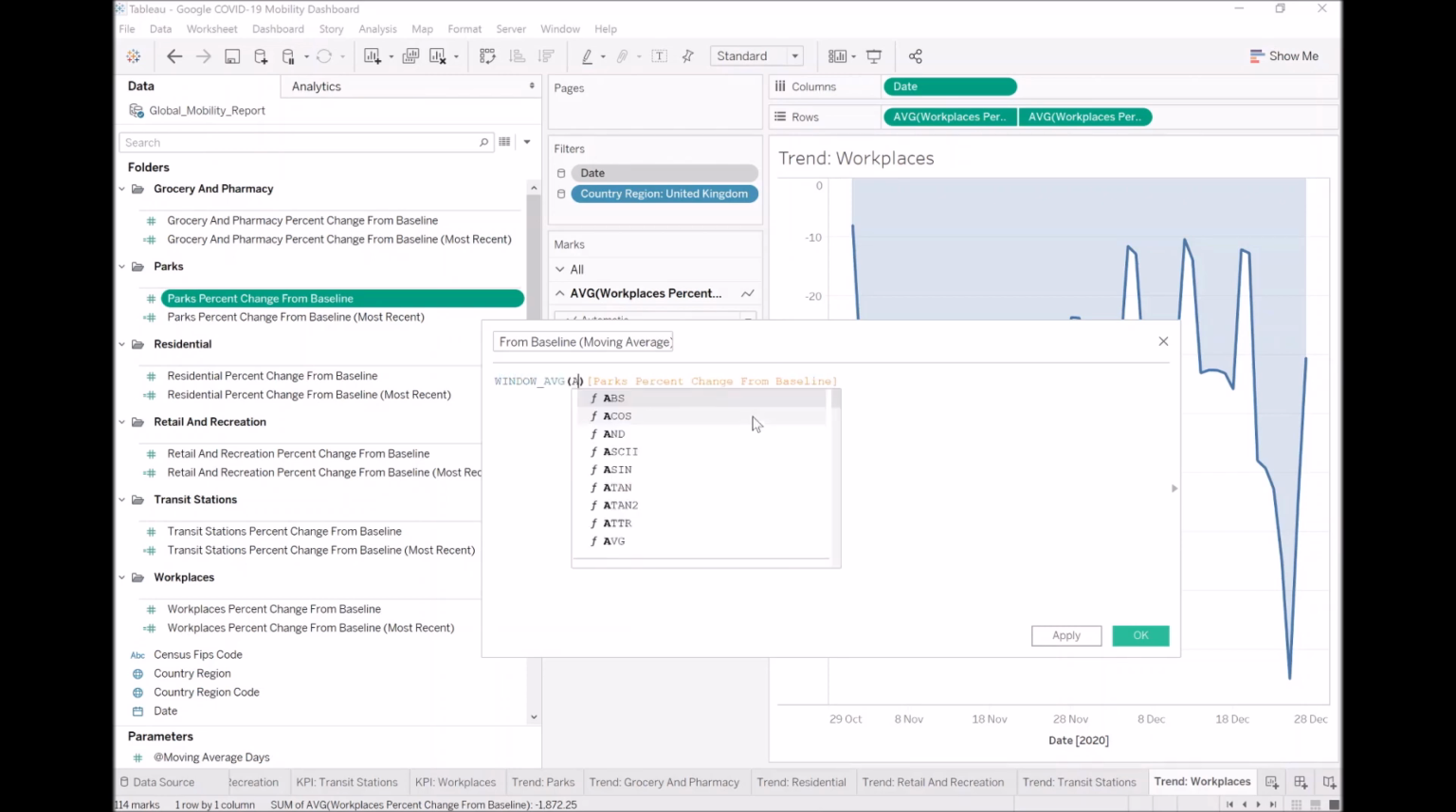So let's use Windows average function. And then in terms of our timeline, we want minus our parameter in terms of number of days, and then closing brackets. Just make sure we close the brackets properly. Now let's just walk through this briefly.